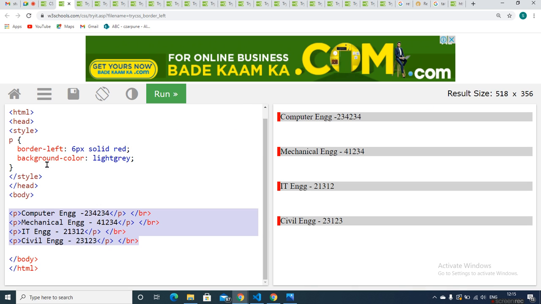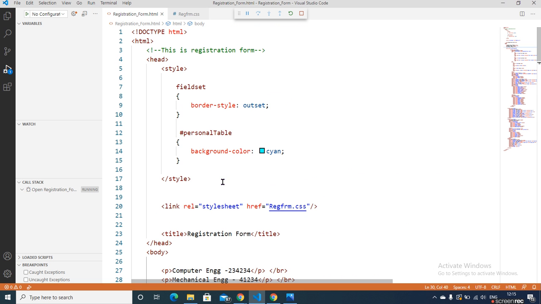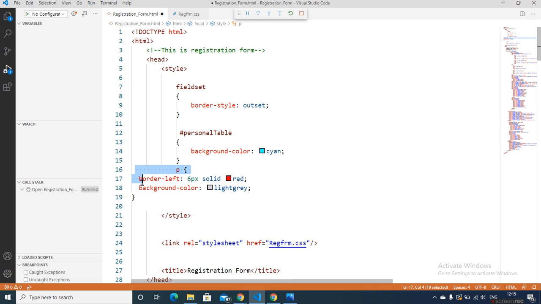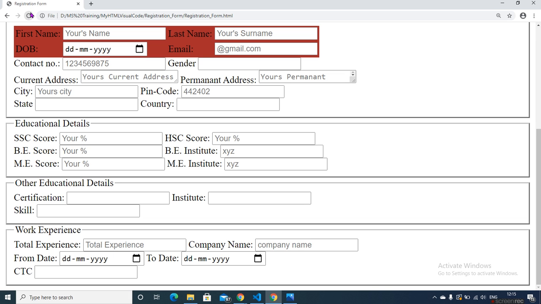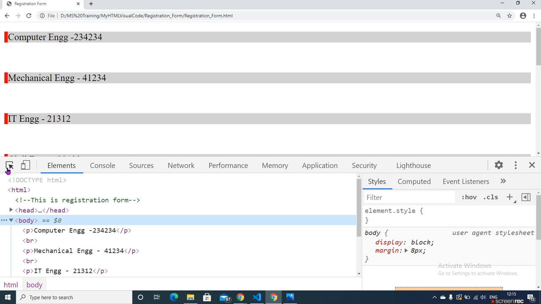Add this paragraph CSS here. But there are many paragraphs in my page, maybe those will get affected. Okay. Now we go here and refresh it. Okay, here is a huge gap. Why this gap? Just press F12 and check why this gap is here.